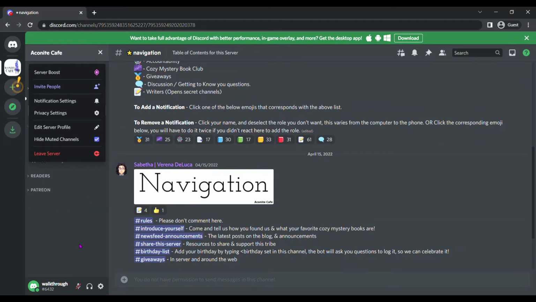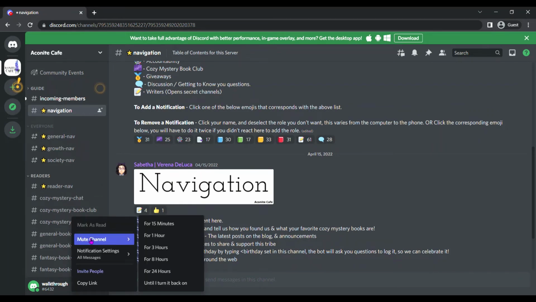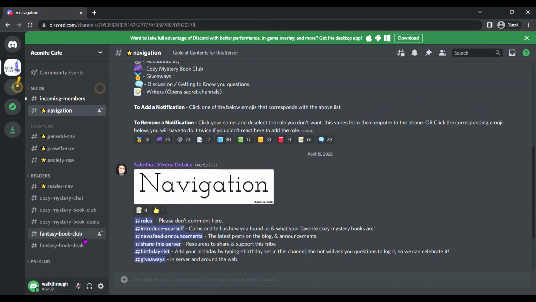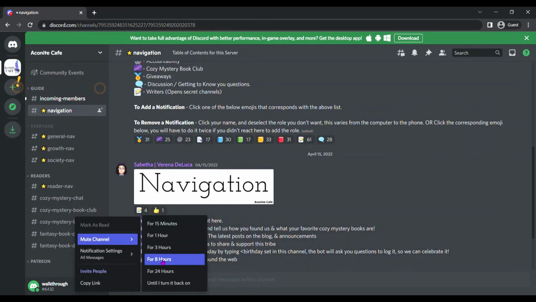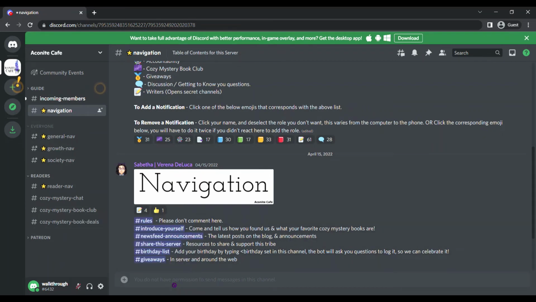So if you are here for only Patreon or only the list run, then you'll be able to mute everything you don't want to see. Likewise, if you're a reader and you're only interested in cozy mystery books and not interested in general book chat or fantasy book chat, you can come through and mute all of these channels. So that way, when you hit the reader tab, you are only seeing the stuff for cozy mystery and nothing for fantasy or general books. And that helps parse down, you're only seeing the stuff that's important to you.